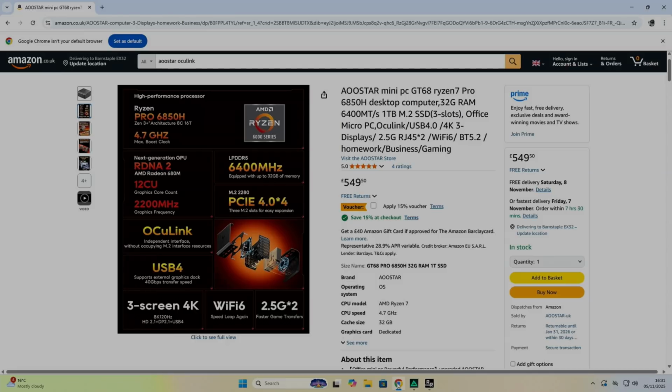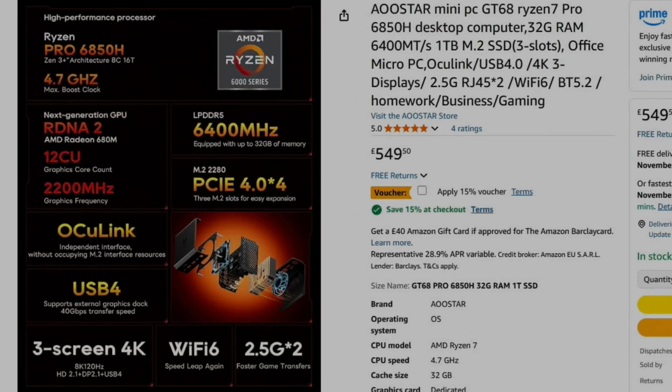So the processor is a Ryzen 7 Pro 6850H, and I've tested this before and been really pleased with it. So 8 cores, 16 threads, and it turbos at 4.7 GHz. Radeon 680M graphics, DDR5 RAM, which is always nice to see, and the NVMe drive is PCIe 4.0. The Oculink, which I've already said about, which I love, USB 4 support as well. Supports up to three displays, Wi-Fi 6 and 2.5G times 2.